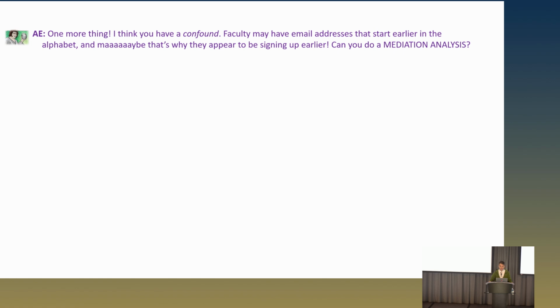So the AE comes along and says, I just want to make sure that I can get to all the stuff that I've prepared. So you can run all this on your own. But the AE says, I think you have a confound. Faculty may have email addresses that start earlier in the alphabet, and maybe that's why they appear to be signing up earlier. Can you do a mediation analysis? This is an insane hypothesis, but sometimes people believe that stuff like this happens.